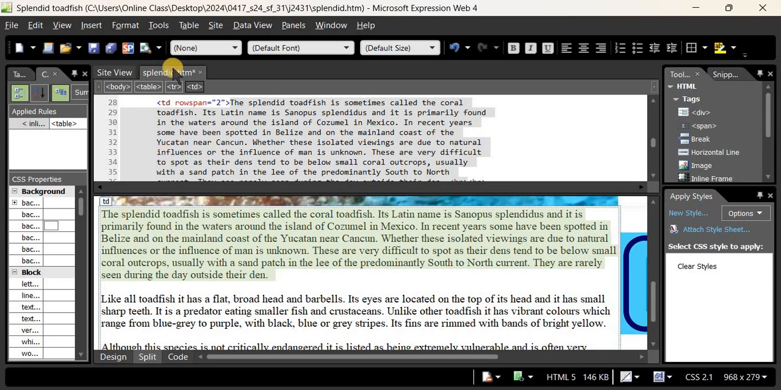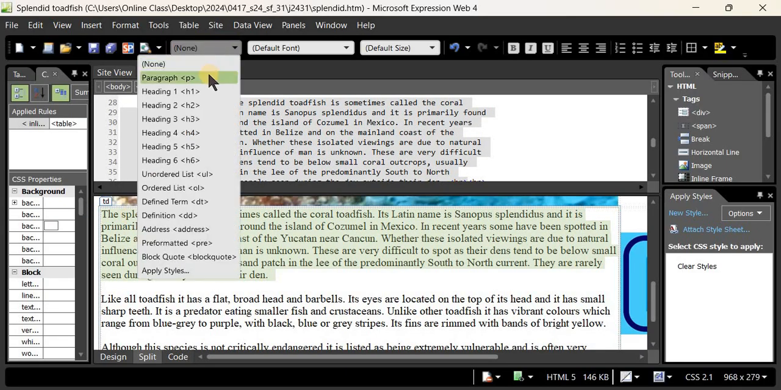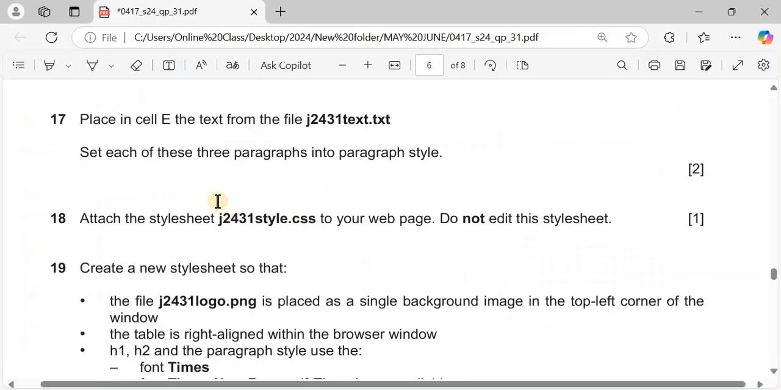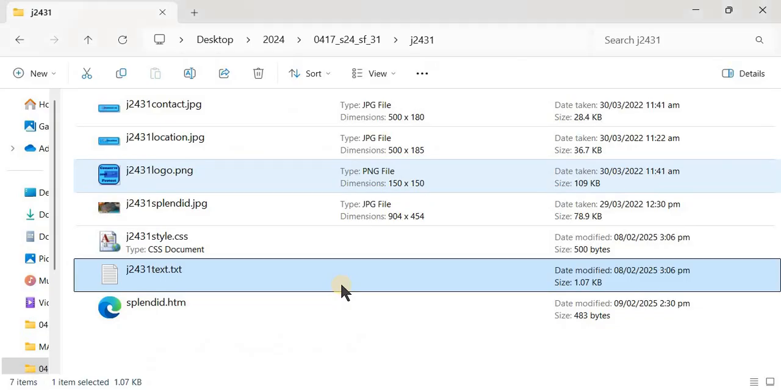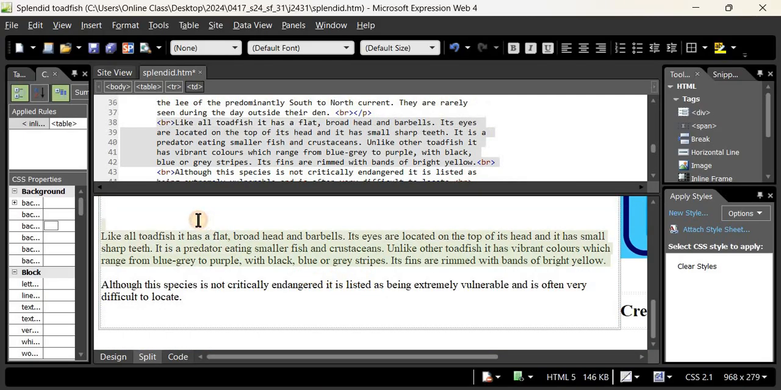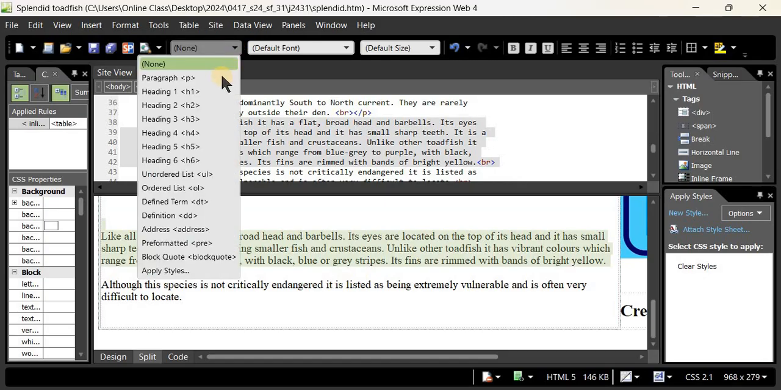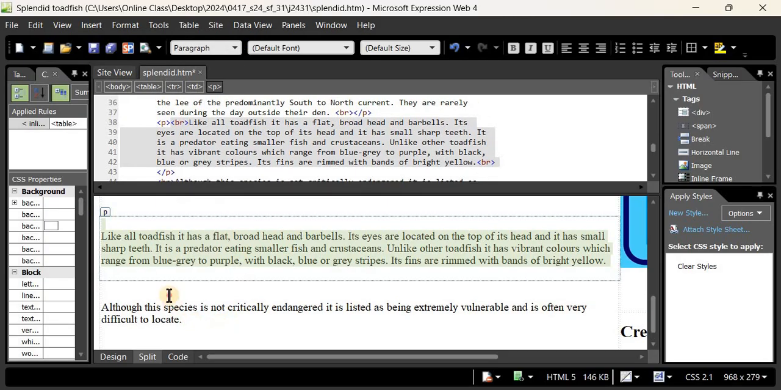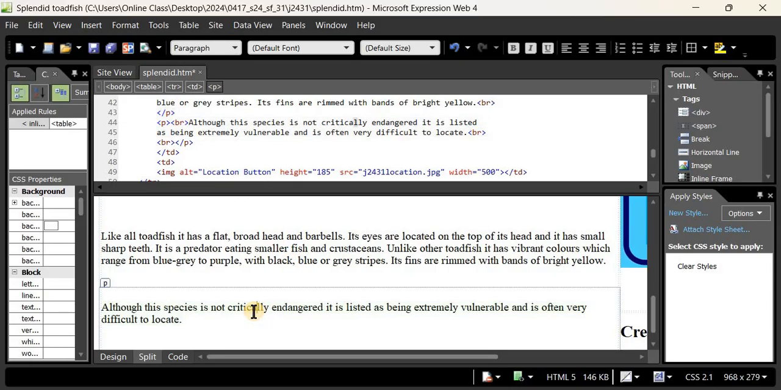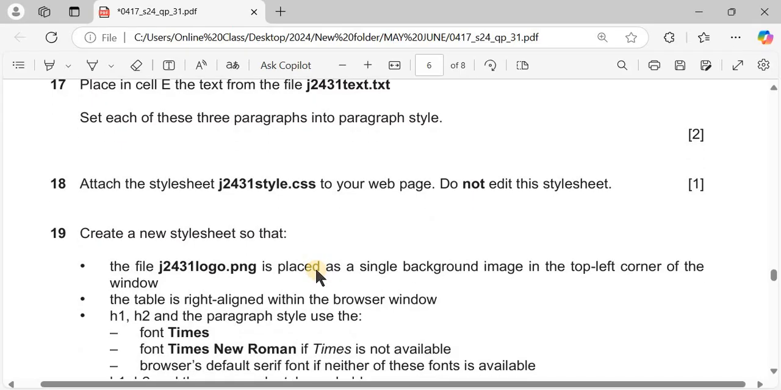All right, so let's start the highlighting. Highlight the first paragraph, set it as a paragraph style. Okay, let's just be sure that's what the question says. Set all paragraph styles, exactly. So we go back, the second paragraph, let's highlight the second paragraph, set it to a paragraph style. Good. And the third paragraph, also set it to a paragraph style. All right, so all 3 have been set to paragraph style. I'm going to save that. Let's go back to the question.